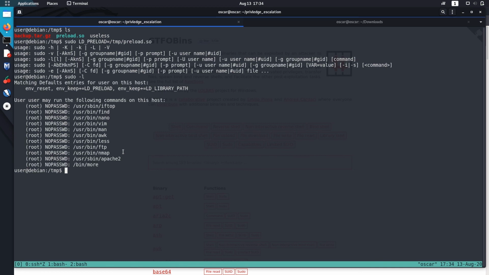We can just use Apache2 to read the shadow file, and then we need to manually crack the hash. But using this LD_PRELOAD, when you run Apache2, you can get the shell. So we did this sudo and set LD_PRELOAD to /tmp/preload.so, the shared object that we created with our C exploit. I'll leave the link to that exploit in the description below. You can copy that exploit also.